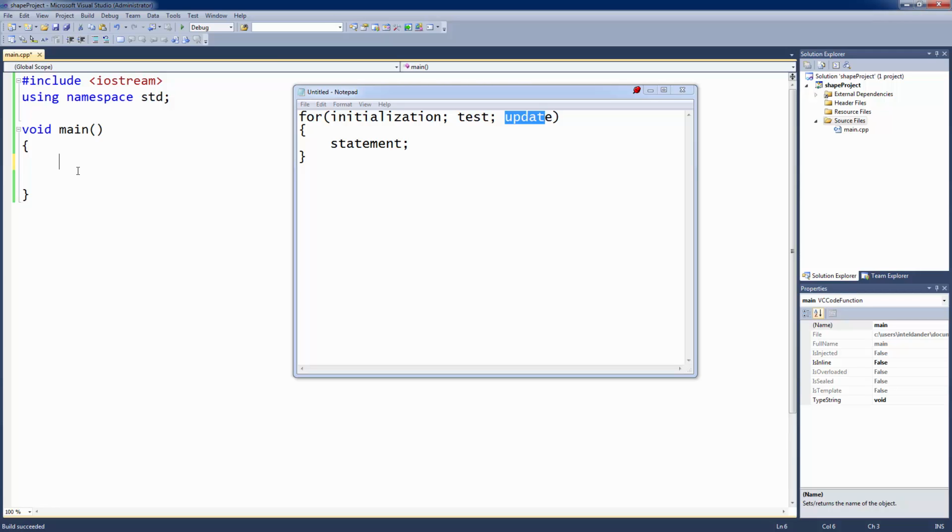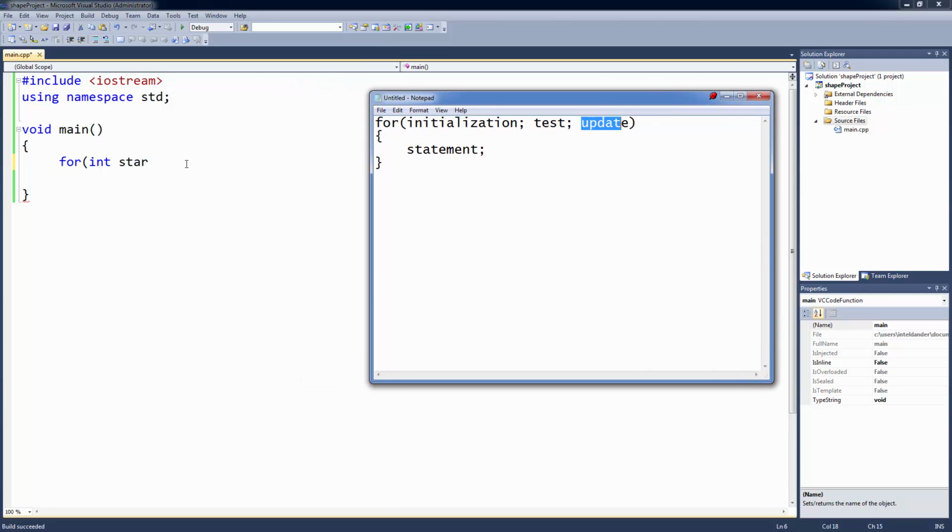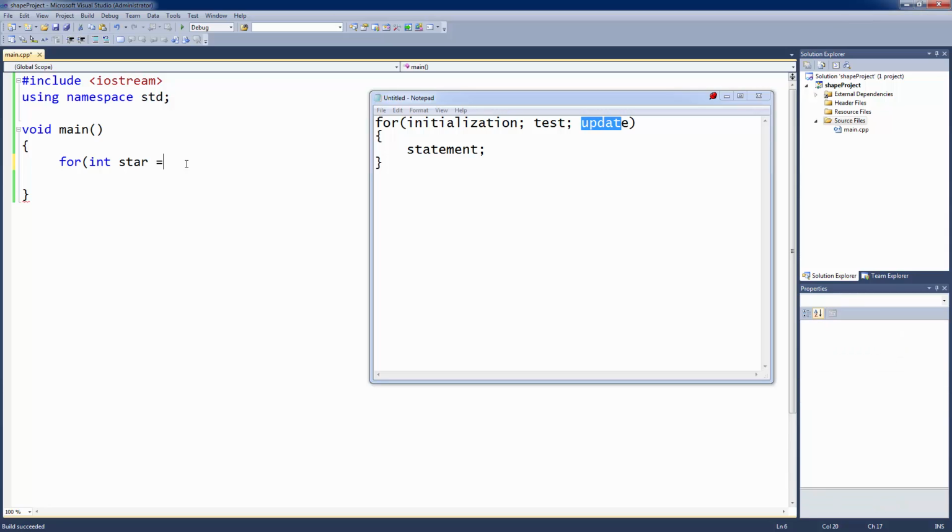So we'll need to type for, then our initialization variable. So in this case, we'll call ours int star. Move this off to the side a bit. Star, and then we'll set it equal to 0. Then semicolon. Then while star is less than 5, semicolon. While star is less than 5, then we want to increment star. We want to update it by 1.